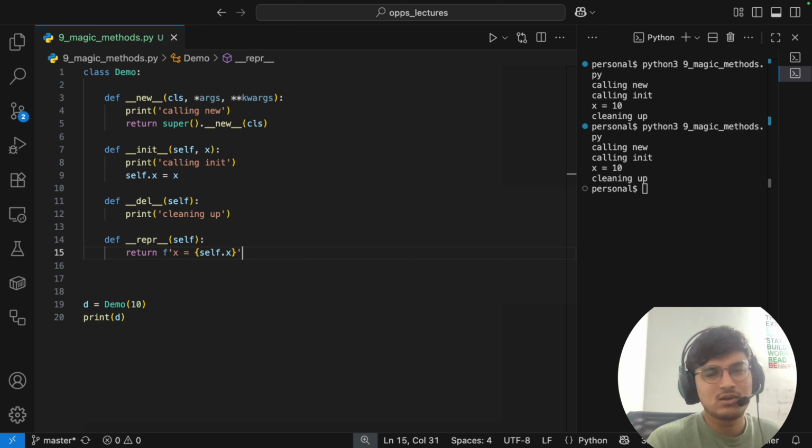In arithmetic, if you want to explore, add and sub are there. str and repr are really important. If you are going to learn about context managers, enter and exit are really important. So you can explore all of them.